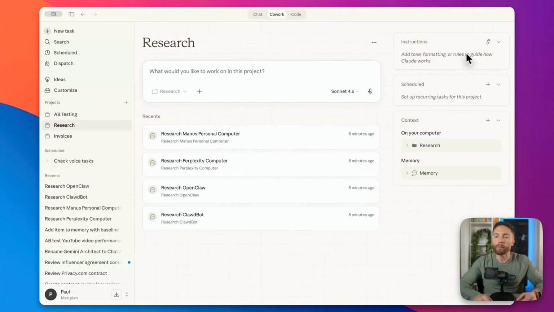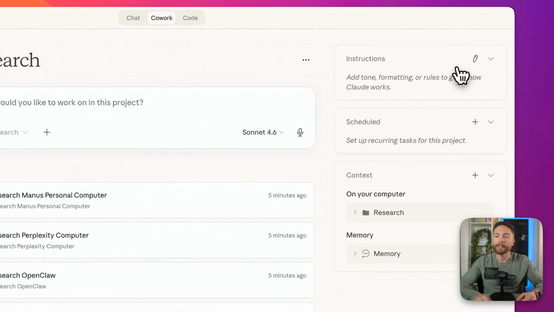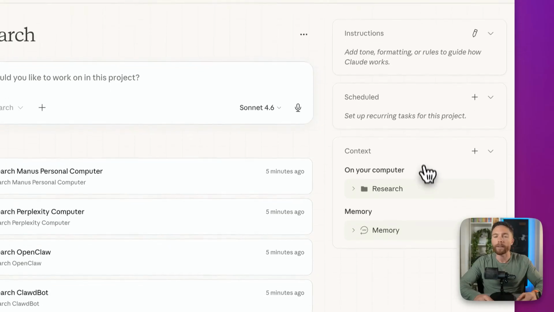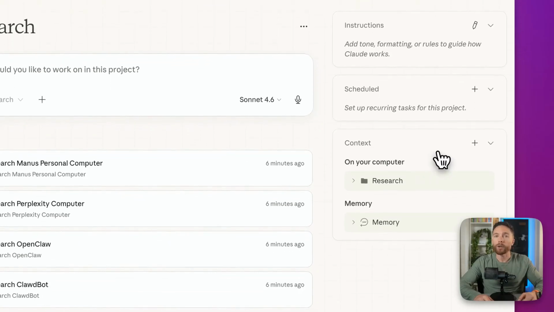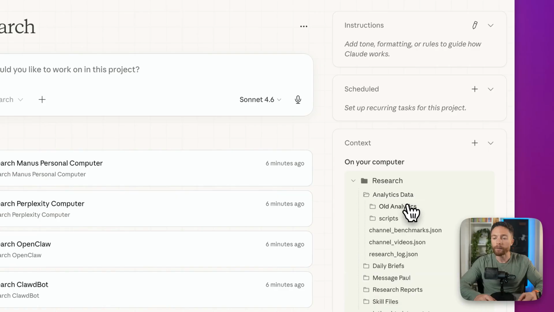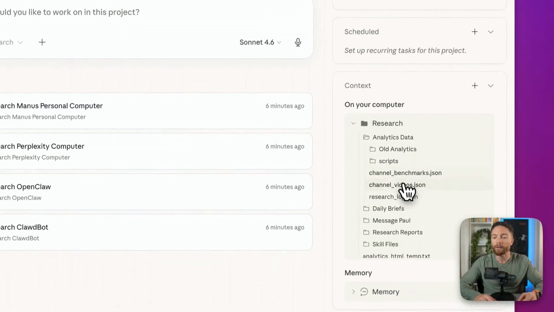First, because every project over here on the right has a section to give it a custom set of instructions. You can also set up tasks to run from within each project on a schedule. And in addition to that, we have this context section. This shows you all the files that this project has access to. Here it has access to a folder on my computer called research. And within that are several subfolders. And within these subfolders are some more subfolders and files as well.